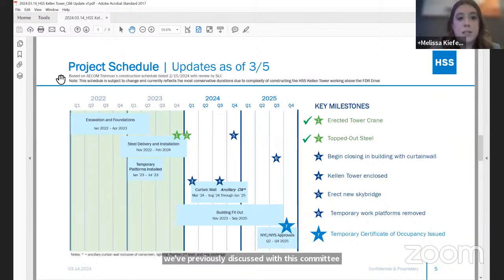In terms of Kellen Tower's schedule, we have reached those 2 milestones I mentioned of erecting the tower crane and topping out the steel. We will begin closing out the curtain wall later this month and have the building fully enclosed by midsummer.